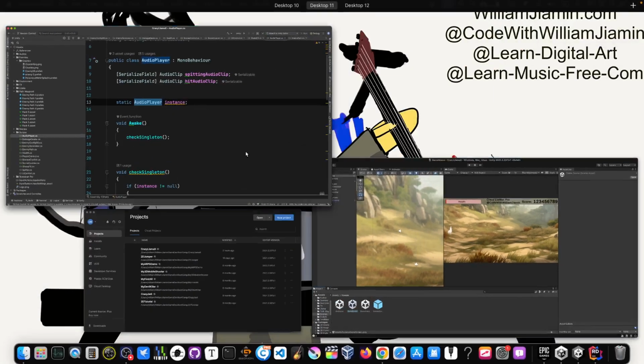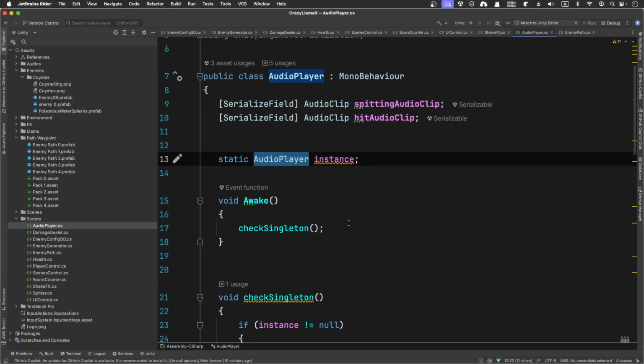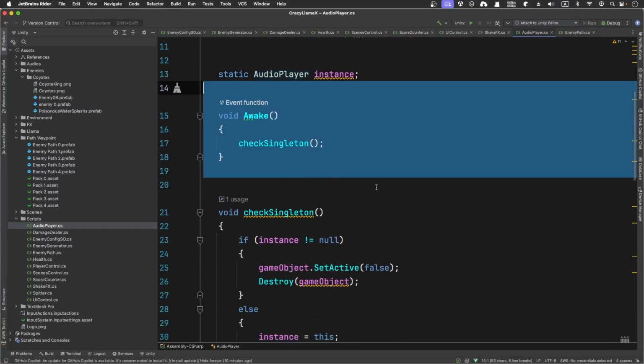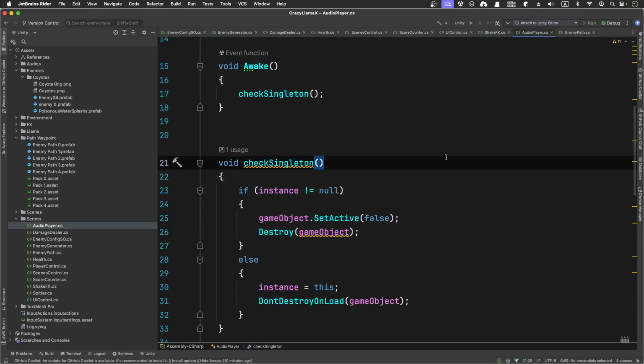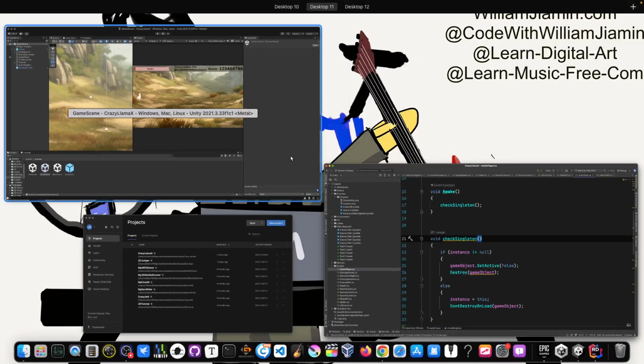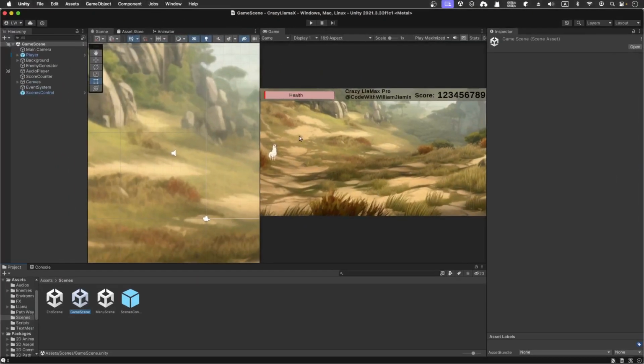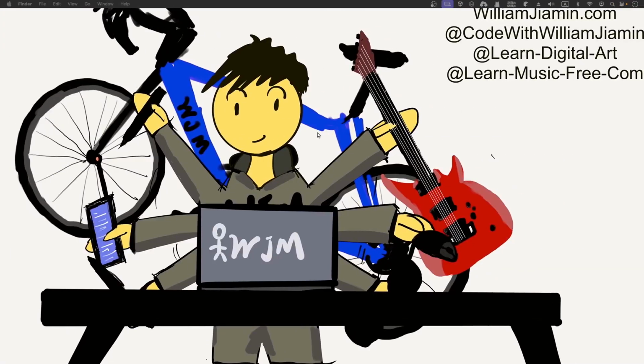As long as you make a static instance and you check that in Awake, we can get consistent performance throughout this game. It's just a little thing that makes our game better. So basically, we already achieved whatever we set out to do.